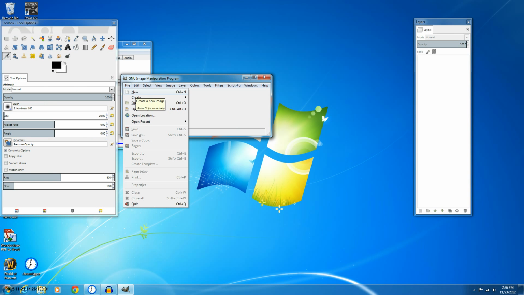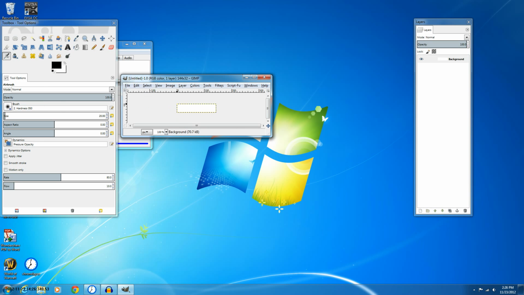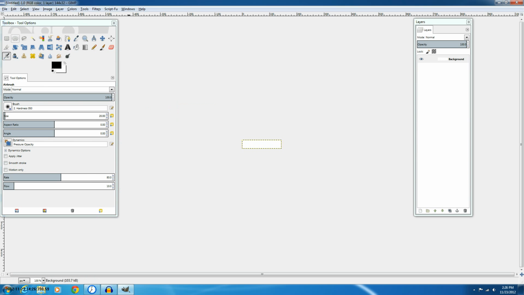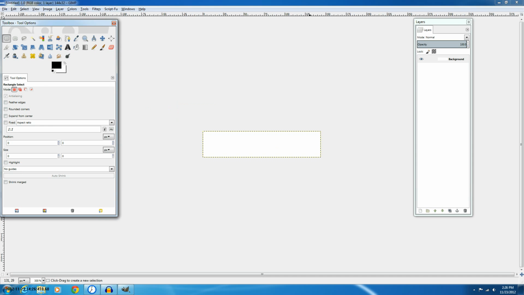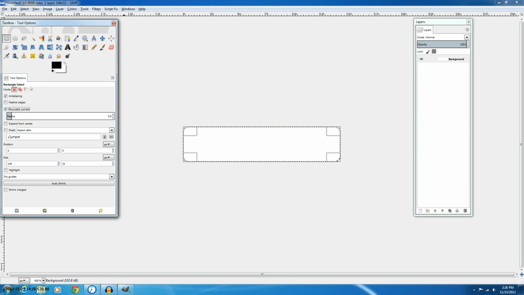So you're going to want to create a new image, and for the dimensions, I made mine 144 by 32, so everything is divisible by 32. You can make it whatever you want as long as it's rectangular shaped. So go and create a new rectangle. Just select the rectangle select tool, it should be top left of your tool options. Click on rounded corners and change the radius so it has a nice rounded shape of the platform.